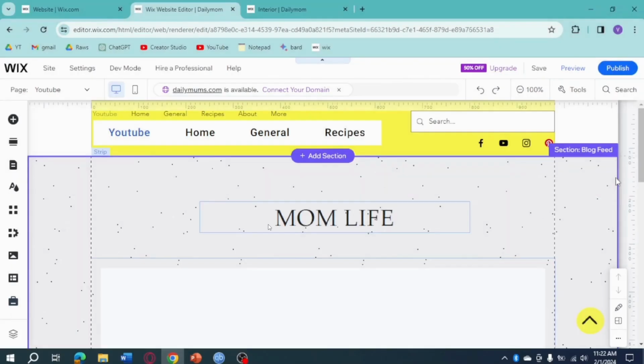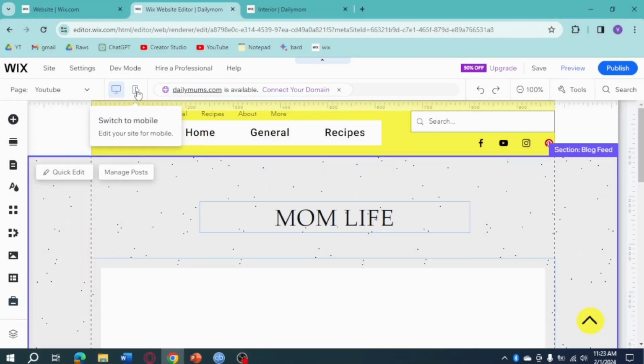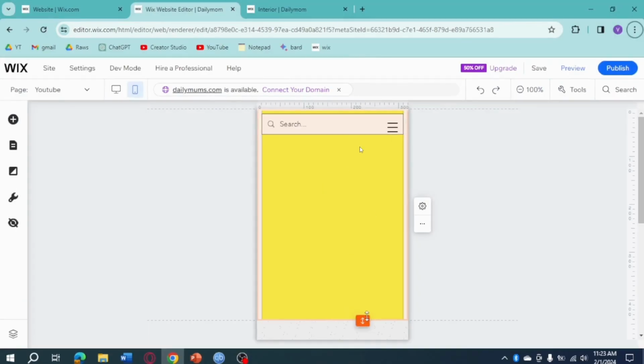In today's video, I will show you how to edit your mobile site on Wix. Let's get started. So right now, we are in the desktop site. To edit your mobile site, simply switch to the mobile view. Here is the option, mobile view. After clicking that, it will switch to a mobile view. See, it's here like this.